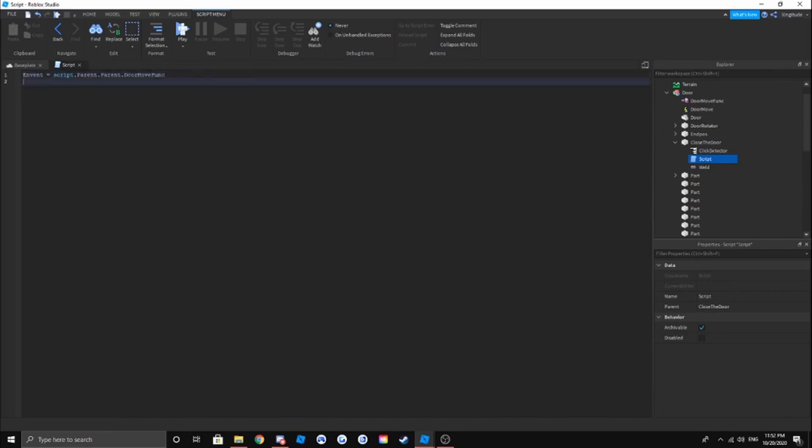Right here, door move function pretty much. Now script.Parent.ClickDetector.MouseClick, and then we're gonna connect and then function.